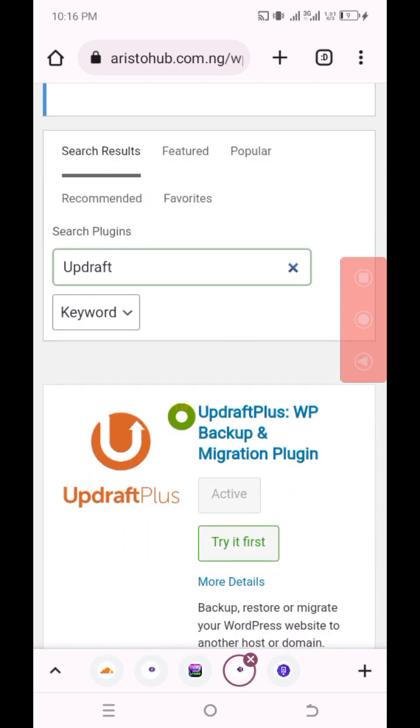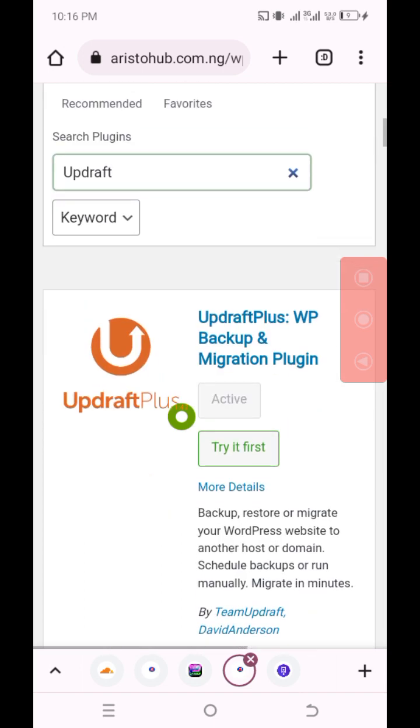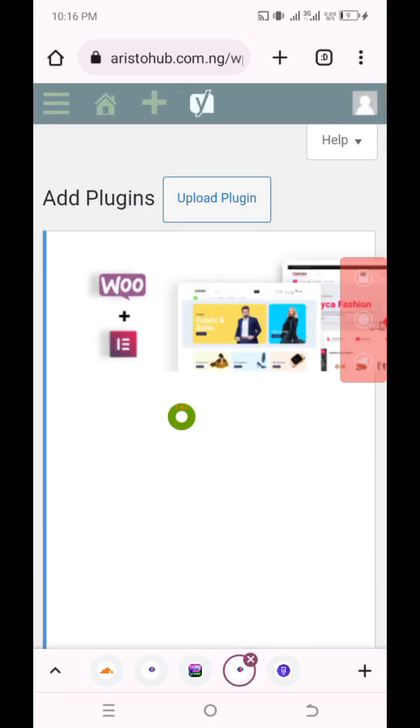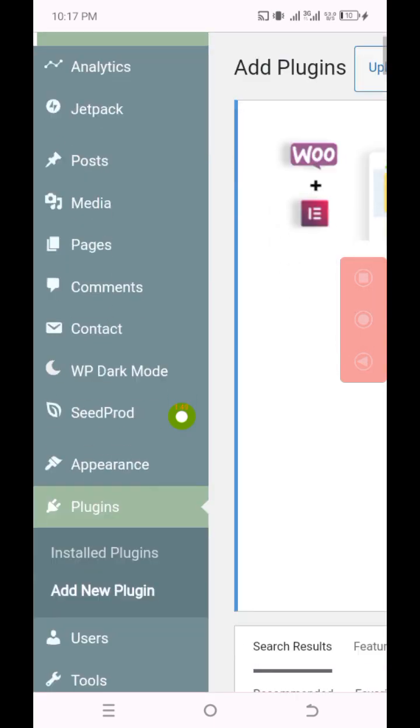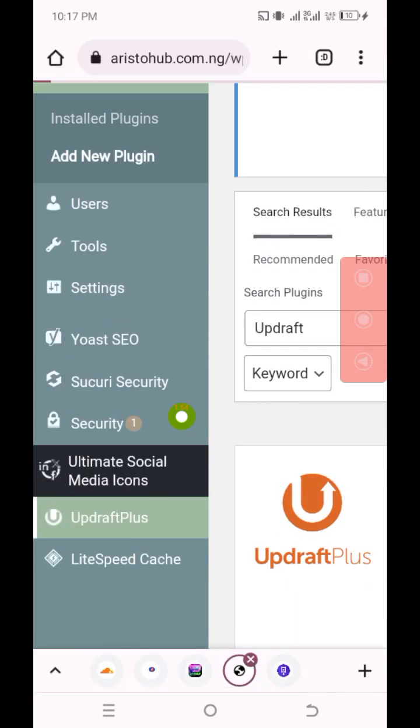In our case, it's already active on the website here. So if you've not installed it already, you are going to see the install button. So you click on the install button. Then once it's installed, you click on the activate button. After activation, you're going to see it just like this here, active. So since it's installed, we scroll down, then click on the navigation bar again right here. We scroll up this time, then we click on UpdraftPlus right here.